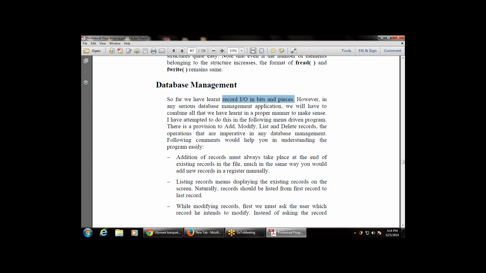Much in the same way, you should add new records in a register manually. Whenever we maintain the register manually, we write the name after the last name, right? Then the next point says, listing records means displaying the existing records on the screen. Naturally, records should be listed from the first record to the last record.